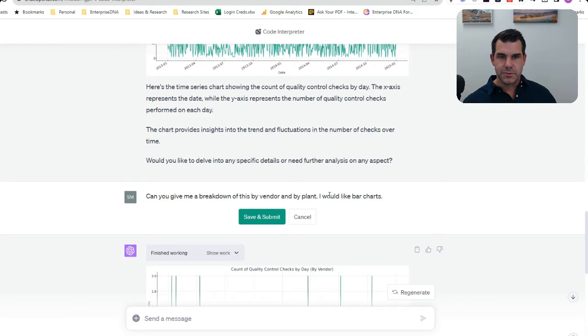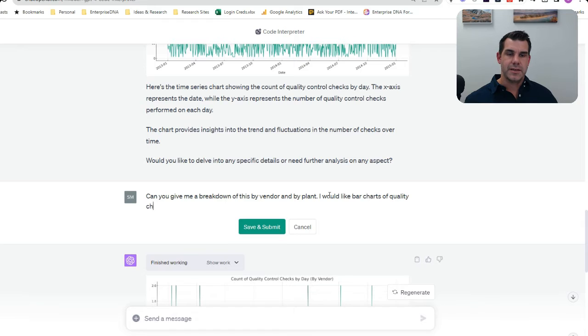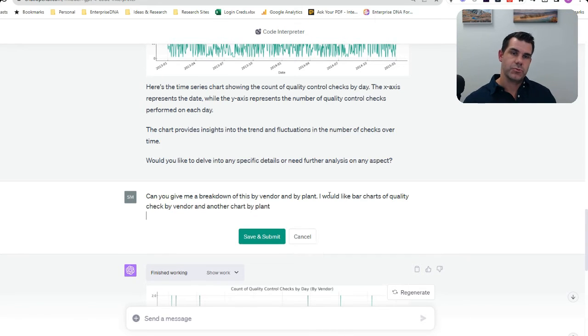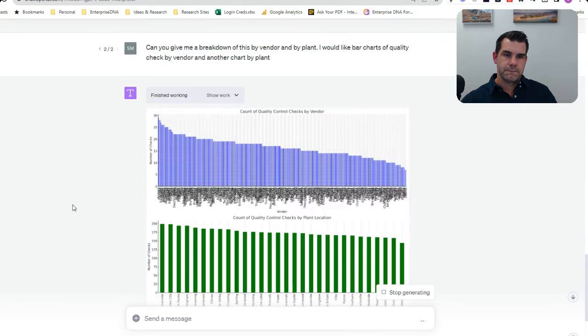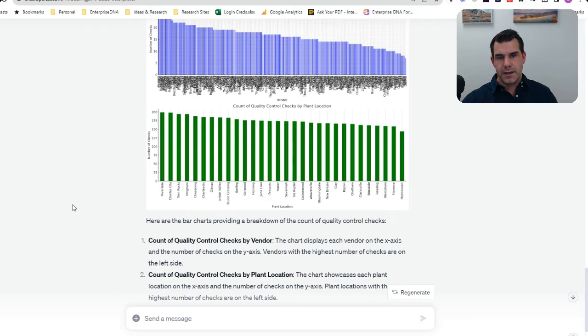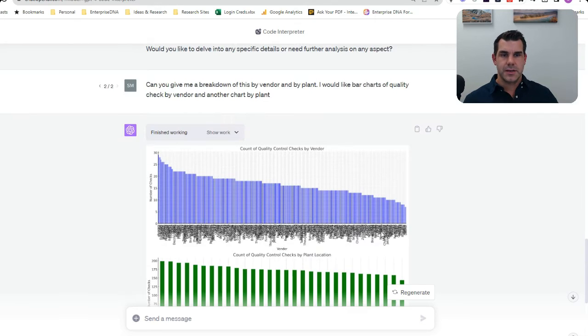I then asked it to give me some time series analysis. And then I started digging into a lot of the information around our vendors, around our plants for this particular data set. I don't know if I mentioned it at the start, but this is like a supplier quality analysis. Then I jumped in and started to.